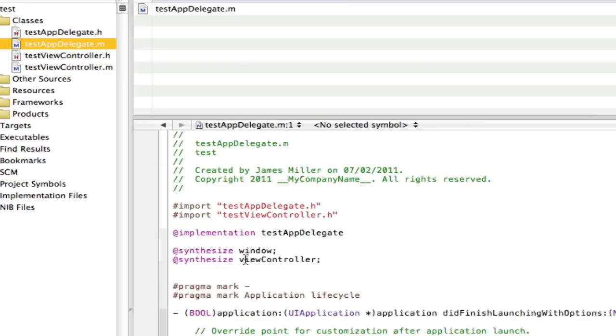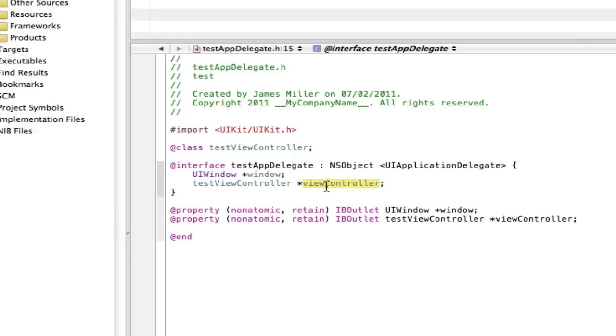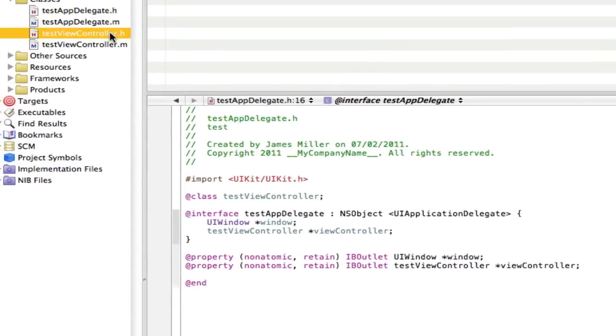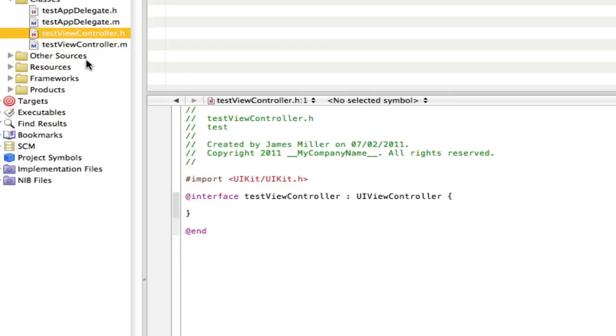So if we go into the main file, we can see here it makes the window, so you can see window here, and it adds a subview to it, which is the view controller, which is also added. If I go back to the .h in here as well, you can see the view controller is added. So there you go. That's if I say .h or .m, it means go to those two files.